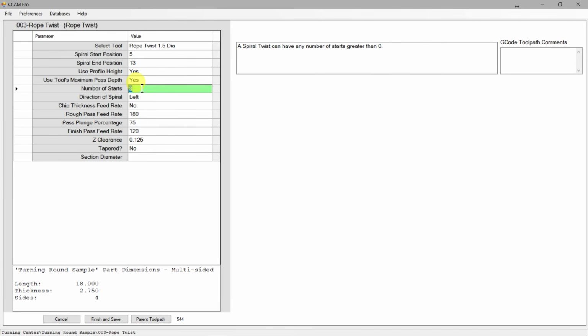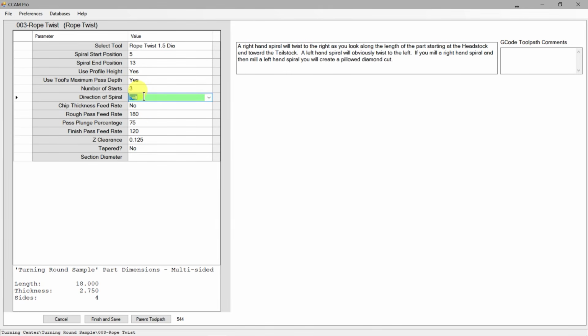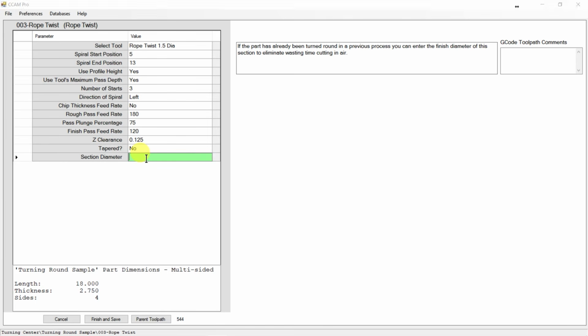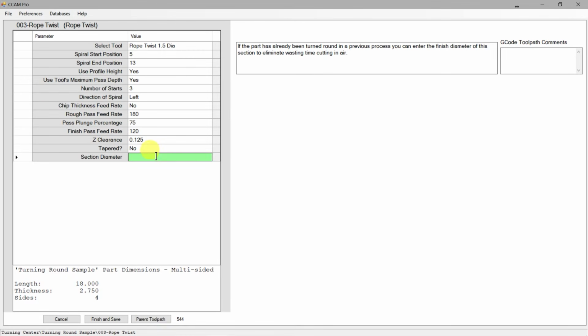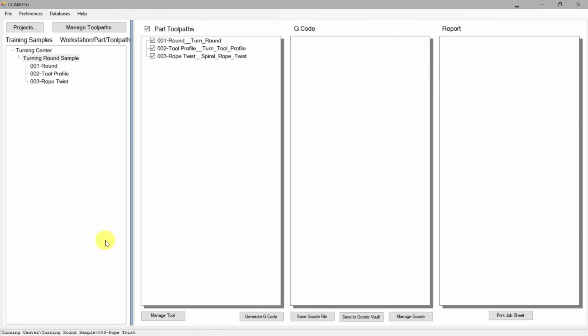But this is, for example, going to have 3 starts in our twist. It's going to be spiraling in a left direction. And all the feed speeds and pass steps is all taken care of for us. The only thing left over is what is the diameter section this is being turned onto for this rope twist effect. And so if we come here, again, that was the 2.5 inches. That's what was already turned around in the previous process, and we're placing that rope twist on that diameter section. So 2.5 inches is our section diameter, and we're done. We can now go finish and save.